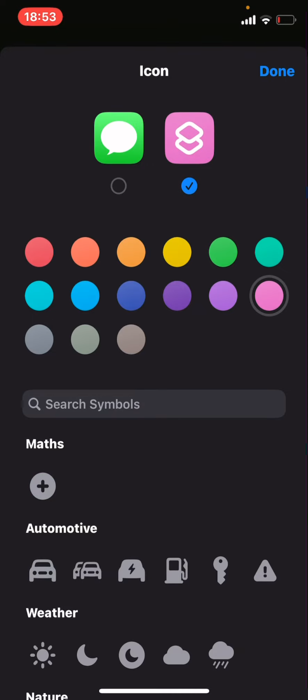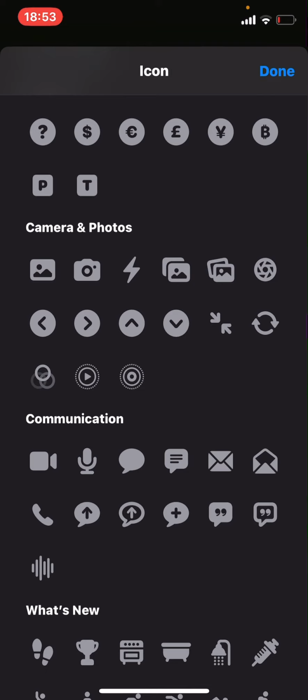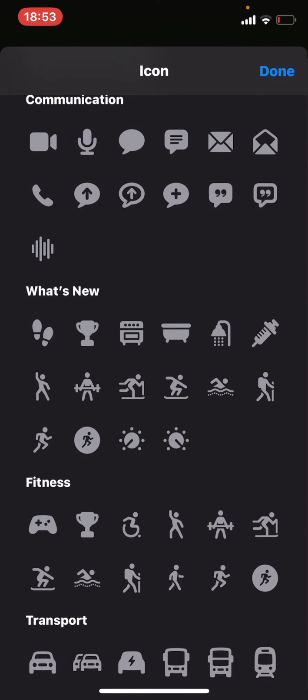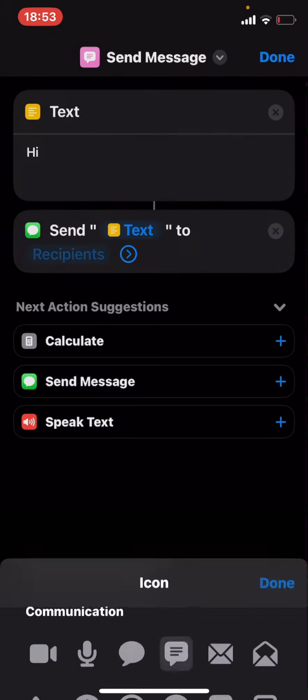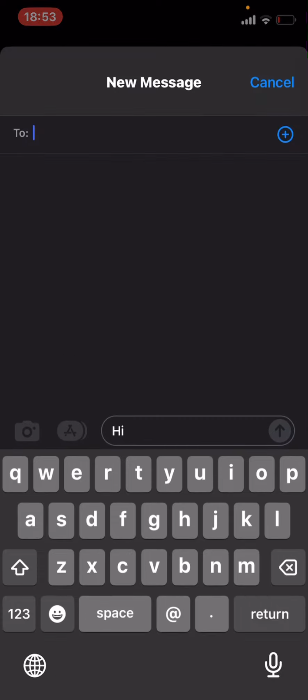and pick a symbol for it. I'm going to pick a text symbol. Where is that? Okay, so I'm going to pick this one, and now tap done. If you tap it, then your shortcut is created.